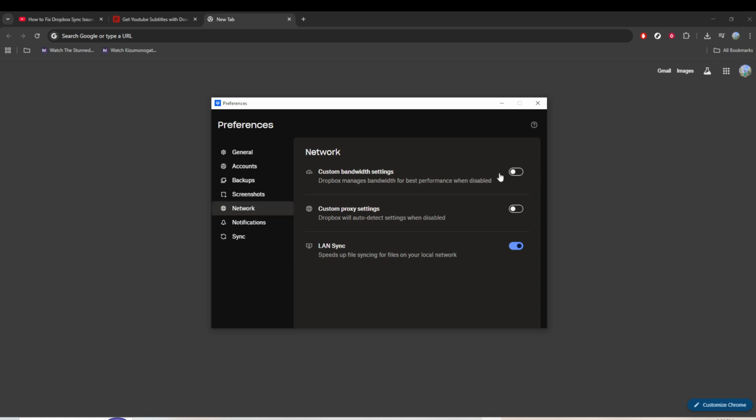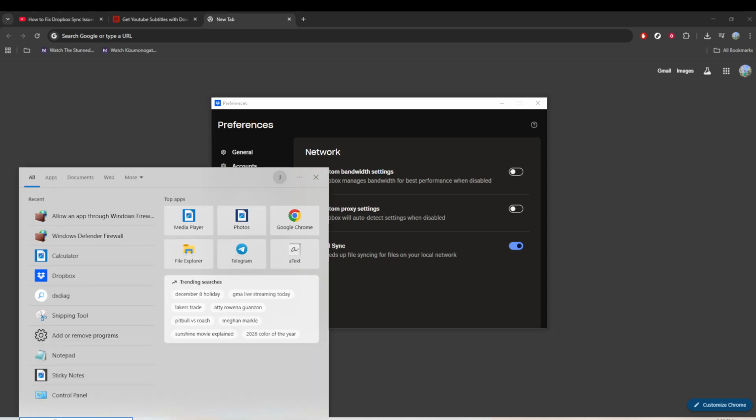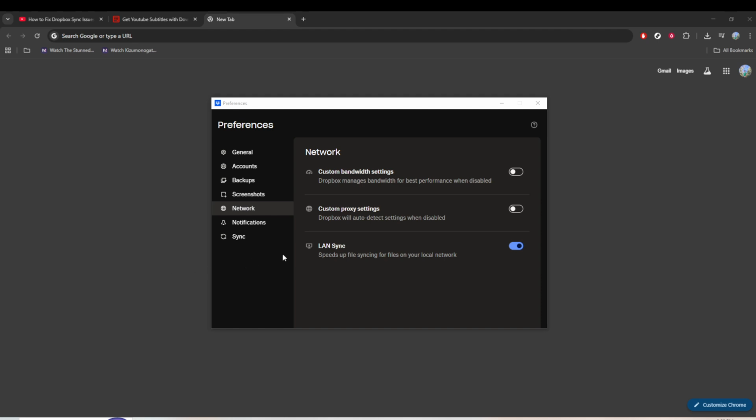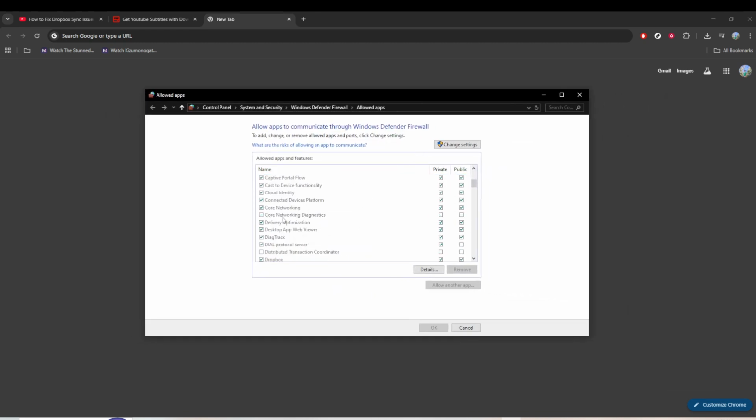If you're still seeing issues, verify that Windows Firewall isn't getting in the way. Open your Start menu and type Firewall. Select Allow an app through Windows Firewall. In the list, scroll down to the letter D and look for Dropbox. Make sure both checkboxes next to Dropbox are enabled, which allows it on both private and public networks. Click OK to save. If those boxes were unchecked, Windows may have been silently blocking Dropbox's connections.